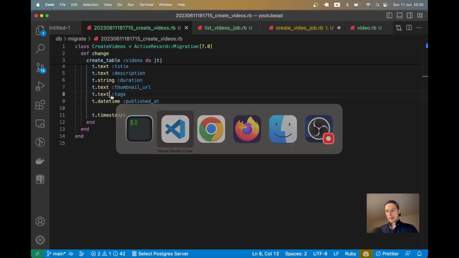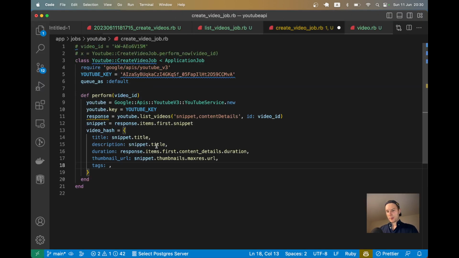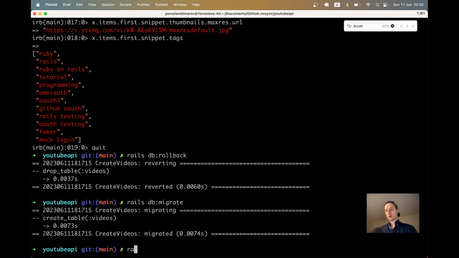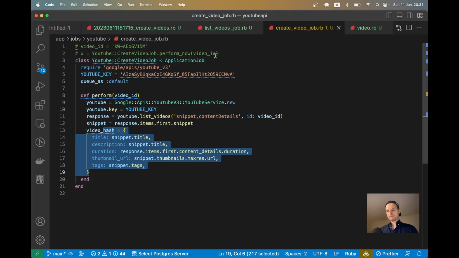Okay, and going back to our tags, we are going to say tags equals snippet dot tags, and I think this might work. So let's see if it does. Now if I run the same job, instead of the response, I will most likely get the video hash as the result. Let's run the job once again.